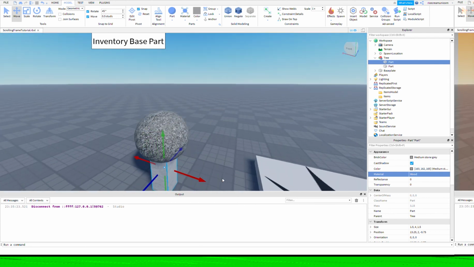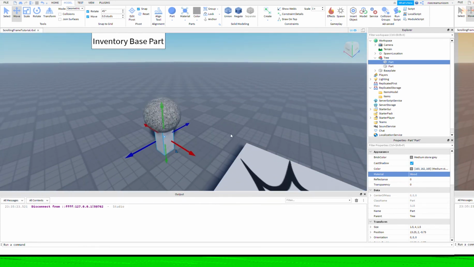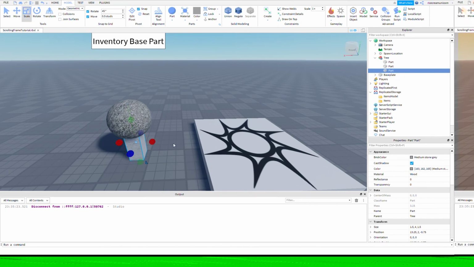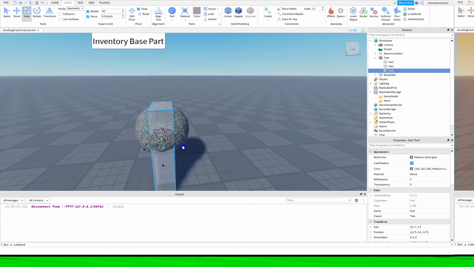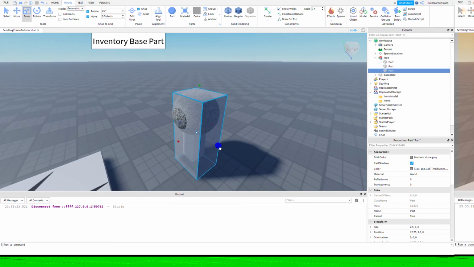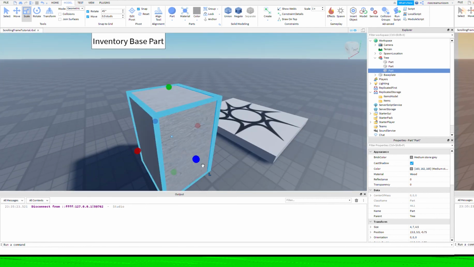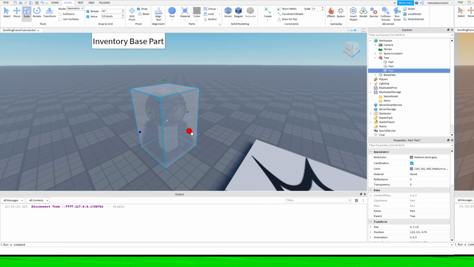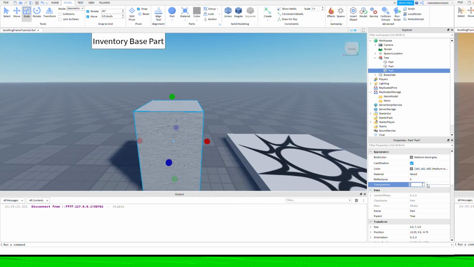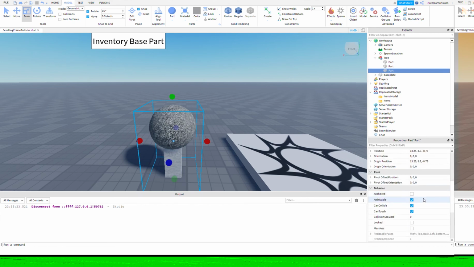And if you just select the trunk and do Control D to duplicate that part, because what we need to do is put a box all the way around it, and then we're going to call this hitbox, and we're going to weld those two parts to this hitbox. So just make sure it covers the entire object or the entire model. And then set its transparency to 1. Ensure this part is anchored and can collide is off. And I'm just going to rename that to hitbox.